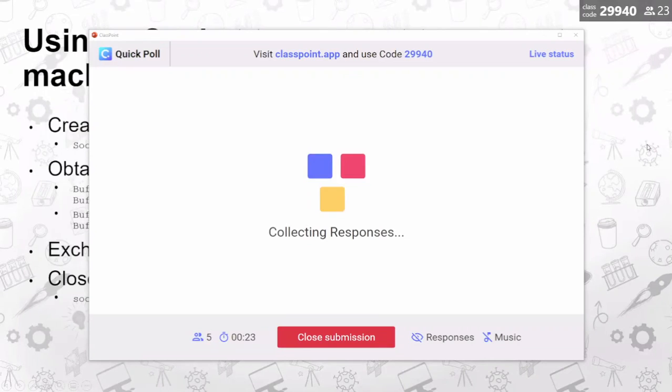Because at this stage, you're supposed to be connected to the remote machine, but you don't exchange anything. You haven't sent or received anything from the remote machines. So which one do you want to do? Do you want to send the message first, or do you want to receive the message first?